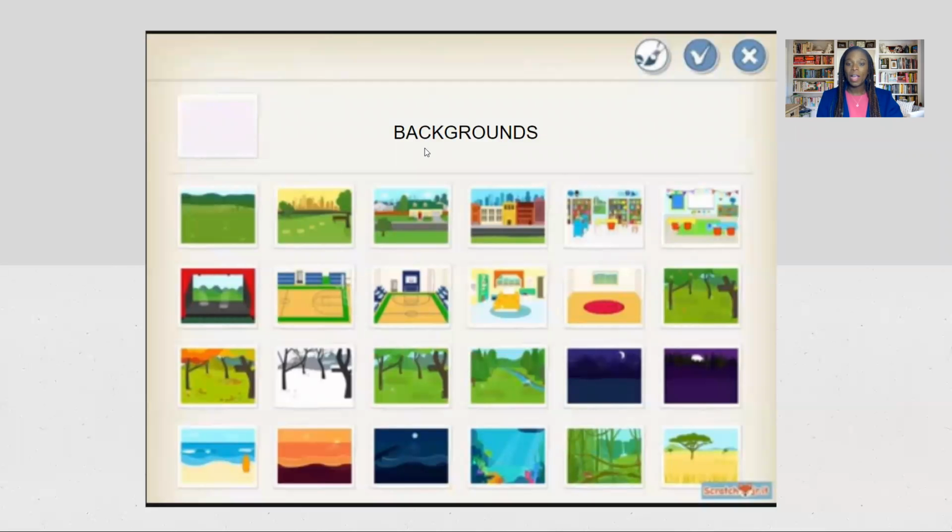Now, our backgrounds. When you would like to choose a background, you will initiate the background button by pressing it, and then the choices of backgrounds will be here. You can scroll down to find the one that you want by pressing on that background. It will outline it, and you will check the circle in the top right corner to select your background.